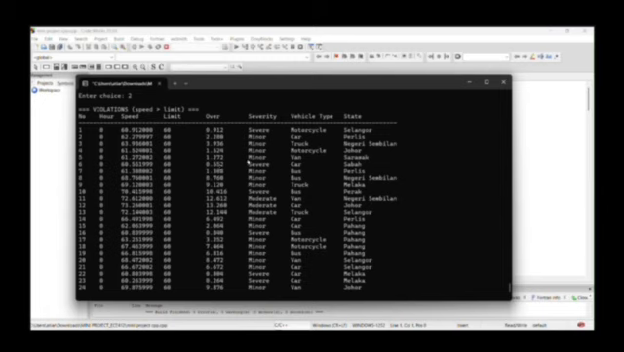Next, menu option 2 will display only the vehicles that exceed the speed limit. The program checks each record using a simple condition: if the vehicle speed is greater than the speed limit, then it is considered a violation. For every violating vehicle, the program calculates how much the speed exceeds the limit, which is shown in the over column.